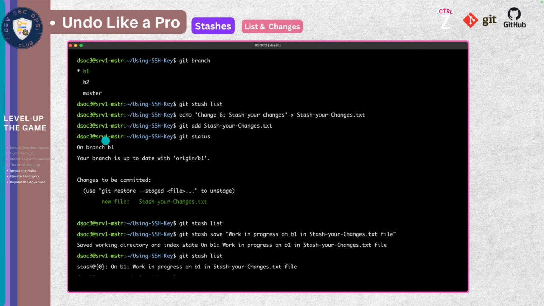Git branch v1. Okay. I said git stash list. So this is the command. It will make sense in a bit. I thought it is better to go in this way. That's why I first execute this command, git stash list. Then I said, okay, echo change 6 and stash your changes here. Git add stash your changes txt. Then it says, okay, now the file is moved. I thought I really don't need to put animation over here.